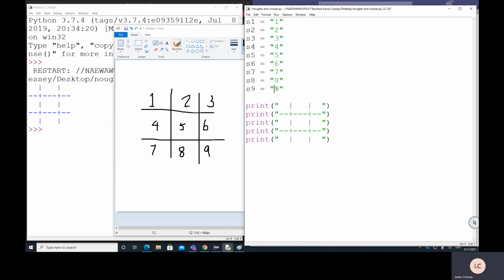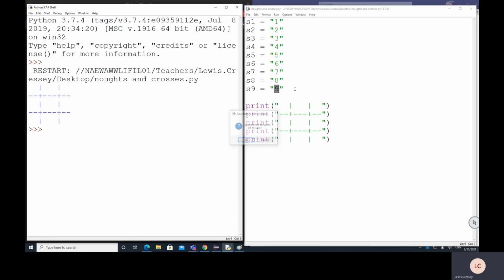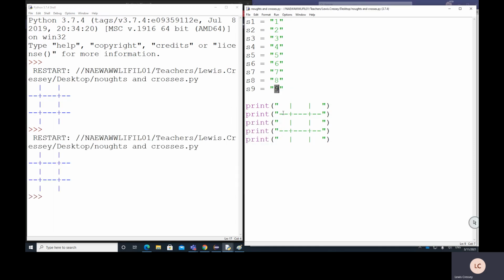Okay, now later on, these are going to change so that instead of showing a number, it's going to show which player has put their counter into the square. So what I want to do is put the contents of those variables into the spaces on my board. So instead of this being a space, it should show whatever is in variable S1, which at the beginning will be 1 because it will show you that you can put a counter in that square. That's square number 1, but then later on it would be an O or an X if somebody put their counter in the square. So you might say, how do we show that variable in that space?